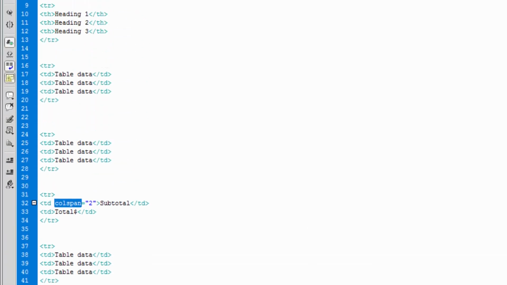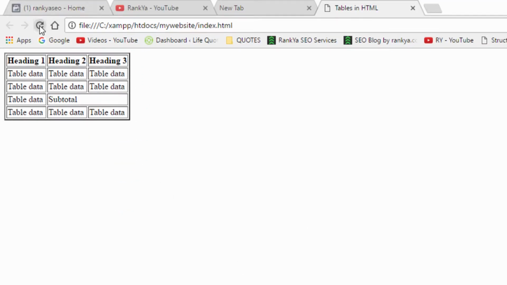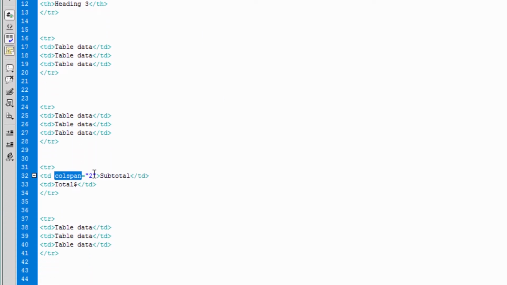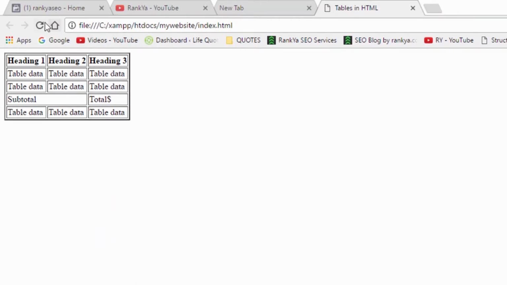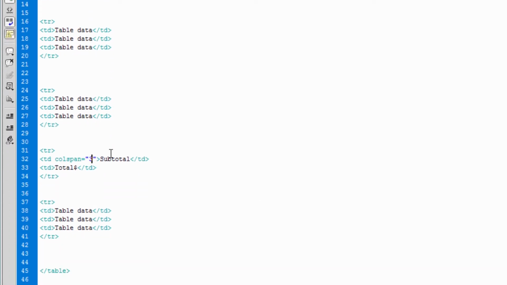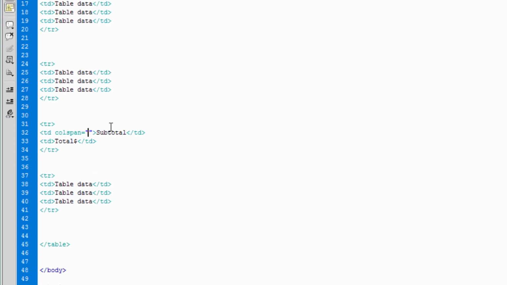Now we use colspan to say this is subtotal, it should span into two columns width. But what if we say three colspan? And let's see what happens then. Make sense? So it's now going to take three data cell spaces. So let's make that two, because that made more sense.